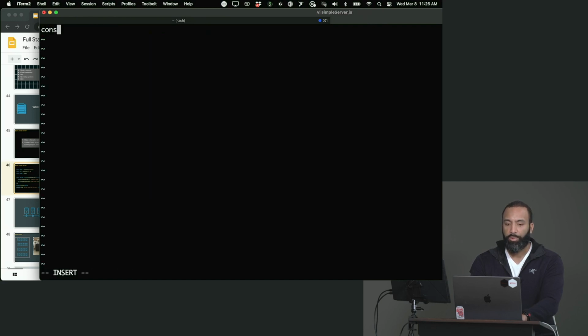So the first thing we need to import from Node is HTTP. So we're saying HTTP require HTTP. So that's just the library that allows us to make requests and response. And this is all built into Node. It's fantastic. We don't have to npm install anything.